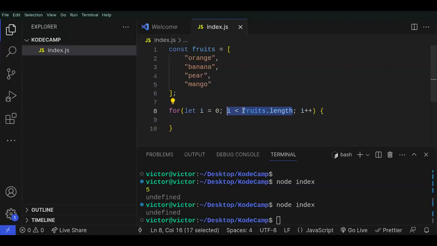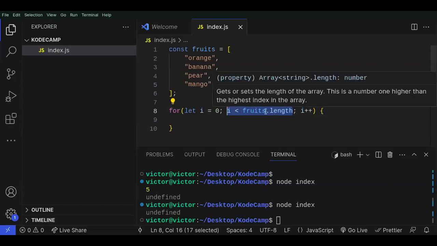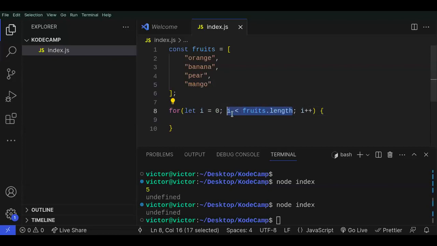So now I'm saying where i is less than the fruit.length. So 0, for example, is less than the length of this fruit. The length of this fruit is the total number of elements inside this fruit, and we see it is 4: 1, 2, 3, 4. So this is like checking if i is less than 4, because we have 4 elements inside this array, right?